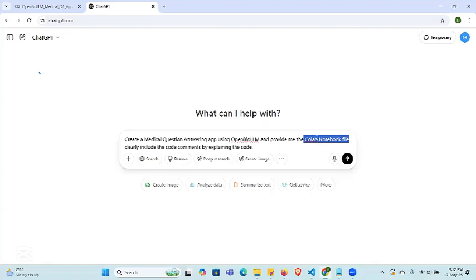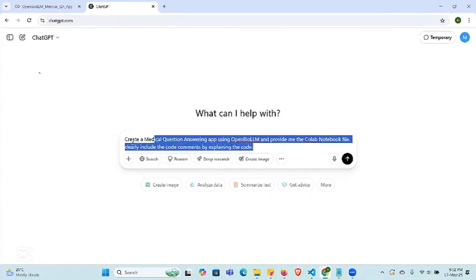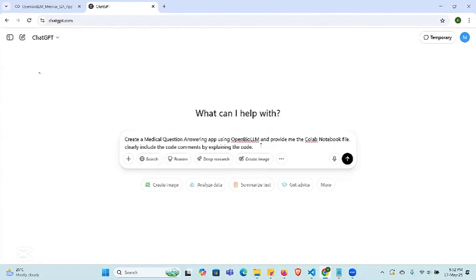If ChatGPT creates the file that I can upload to Colab notebook, then it is easier for me. And also I told it to clearly include code comments explaining the code. Then I know what is happening in the code without even using the code explanation feature provided in Colab. I can understand the code if it includes the code comments. That is anyway a good habit if you are coding.